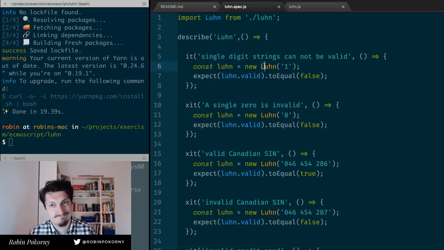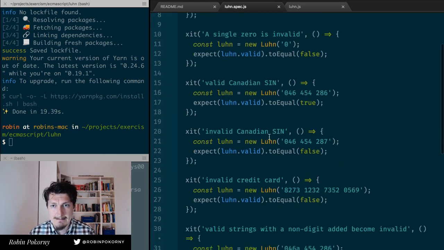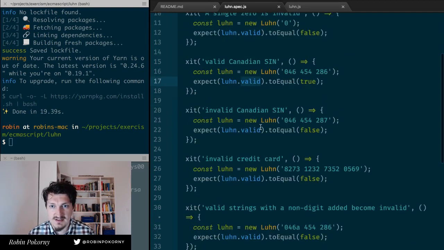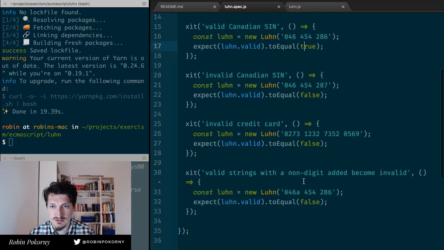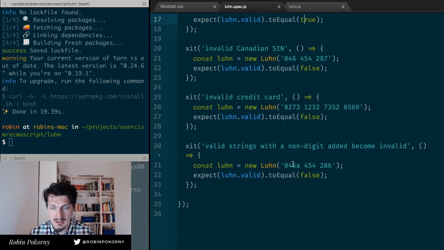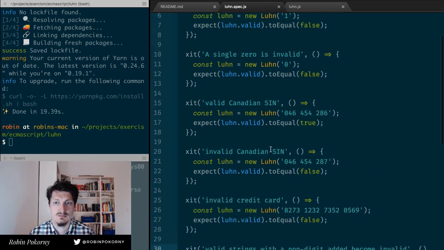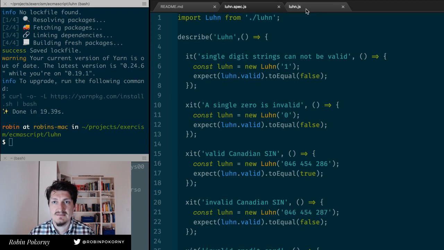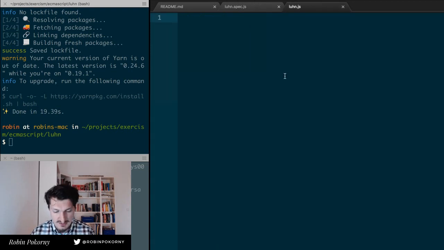So again, they want us to use classes, which we don't like. The API is we have the Luhn method, we pass it a string, and we expect valid to be either false or true. This one is valid. Yeah, this one is not. Okay, that is cool, I think. So we can start writing.